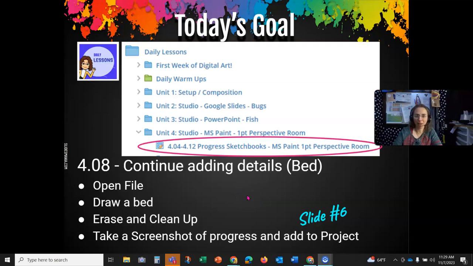Hello and welcome back. Today we're going to work on lesson 4.08. We're going to continue to add detail to our 1-point perspective room, and today we're adding the element of a bed. So let's jump right into it.